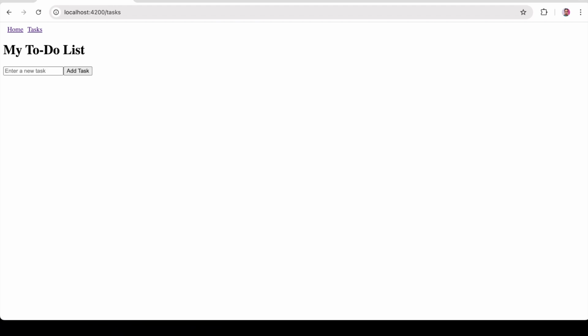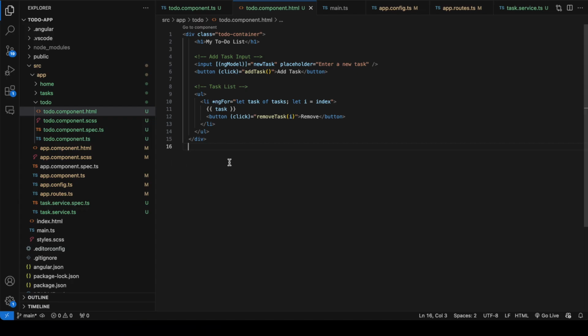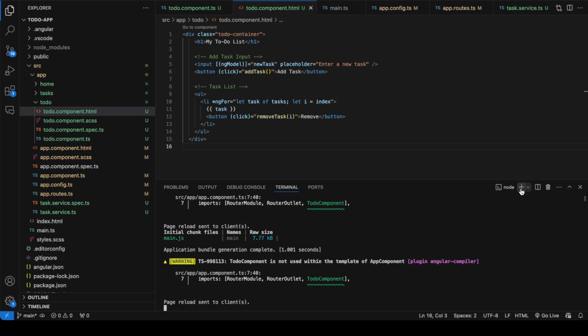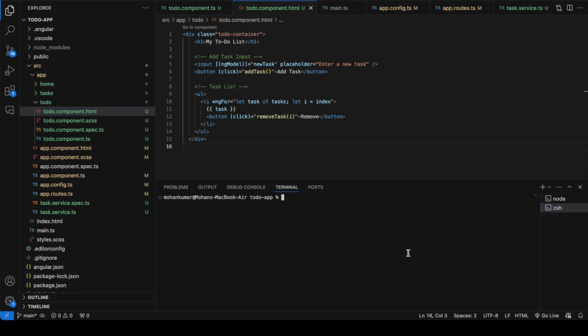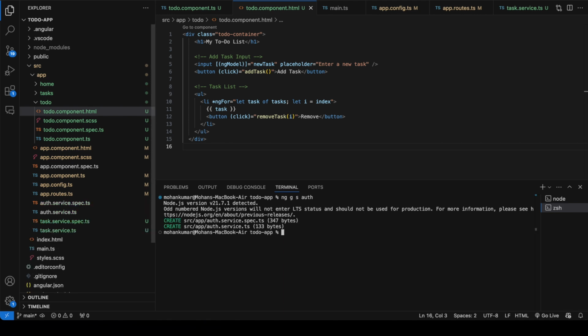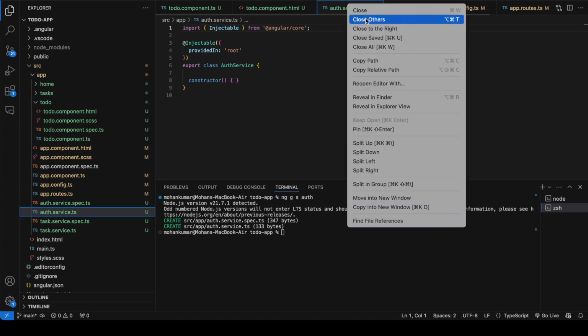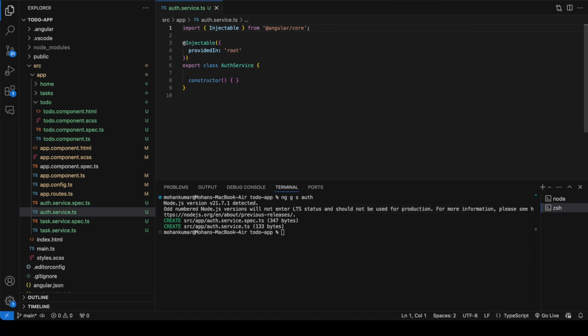So let's start. First I will create a service, the auth service. Let me open Visual Studio Code and open the terminal. First I will create a service whose name is auth. Now the auth service is ready. Let me open the auth service, and for now let me close the other components and files. I will copy and paste the code so that our development will be very fast.